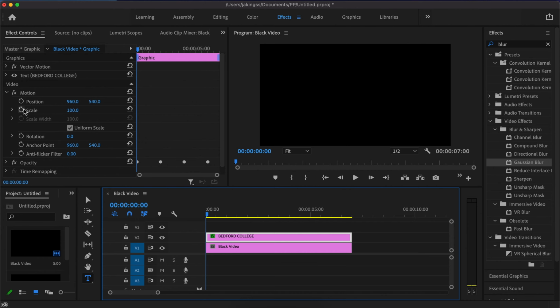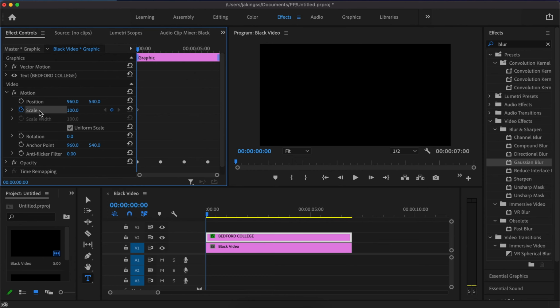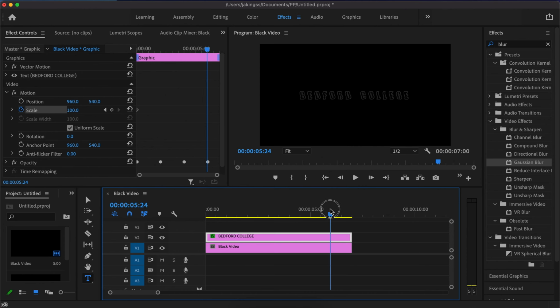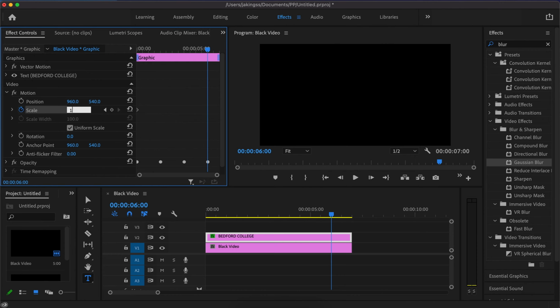So simply do this again: bring that line all the way back to the beginning of your project, press the stopwatch on scale, and leave that at 100, that's absolutely fine. Go over to the 6 second mark, which is just here. Then I'm going to change that to 110. Now when I play the video back for you again, you can see that my title is getting gradually bigger as it goes on, and then it fades out like it had been before.